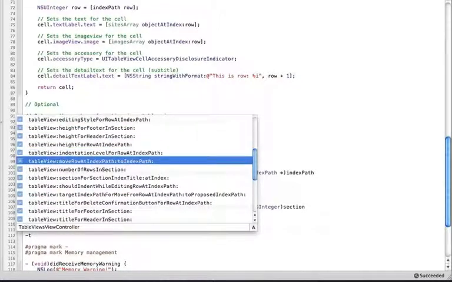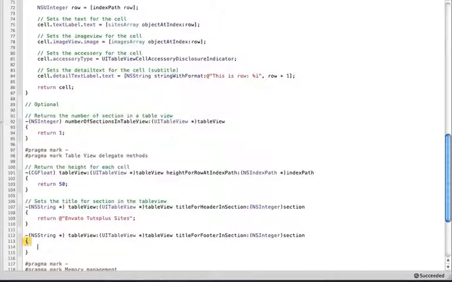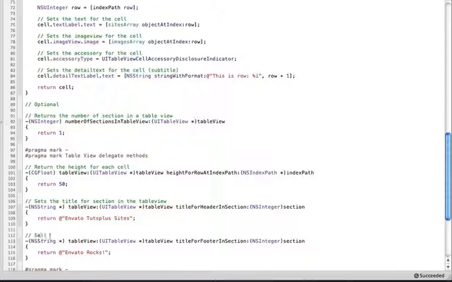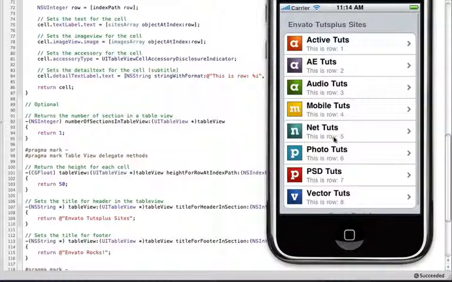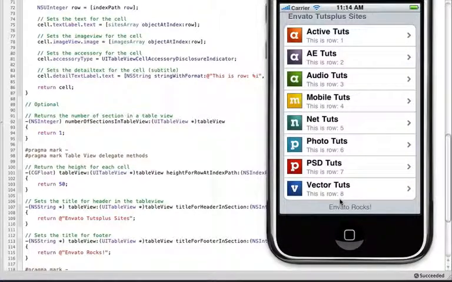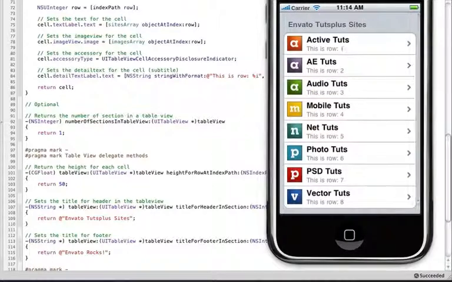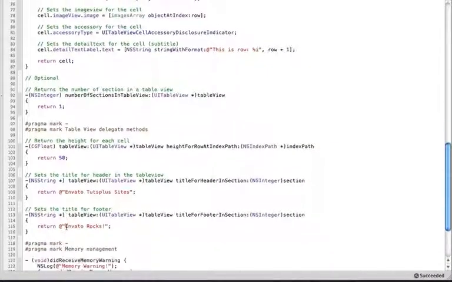So there's one more method, title for footer in section, and it wants us to return a string as well. Let's say Envato rocks, and let me comment this out. So this sets the title for the header and for the footer. Okay, let's rerun or reload. Okay, and as you can see at the bottom, there's an Envato rocks title for our footer and Envato Tuts+ Sides for the header. That looks pretty cool for now.